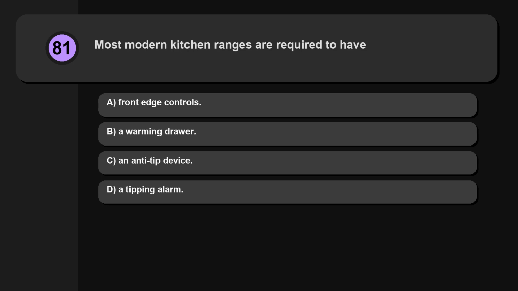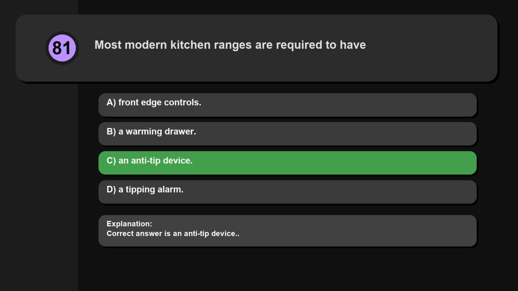Question 81. Most modern kitchen ranges are required to have option A, front edge controls. Option B, a warming drawer. Option C, an anti-tip device. Option D, a tipping alarm. The correct answer is option C, an anti-tip device.